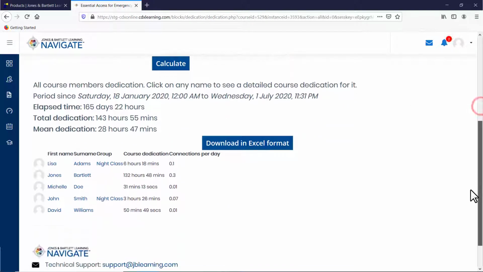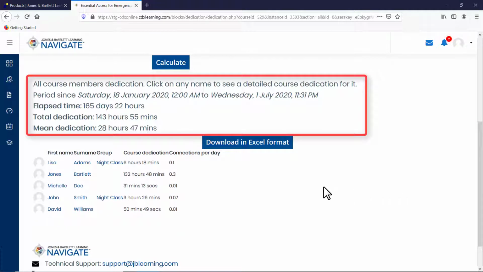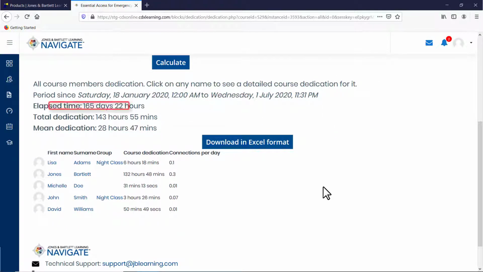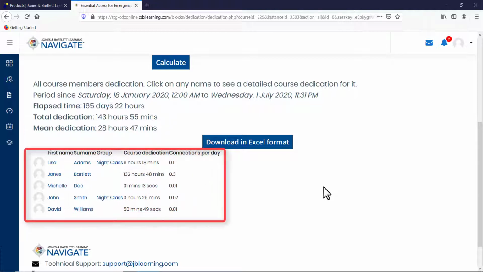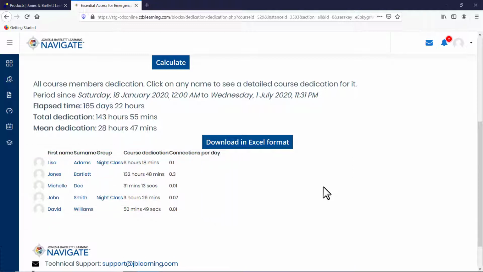The report will display below, revealing the length of time for which you have captured data next to elapsed time, the total dedication time all course participants have been active within the defined period, and the calculated average of activity per person, or mean dedication. Below this section, you will find a list of course participants together with their individual duration of online activity or student engagement within the defined time frame.